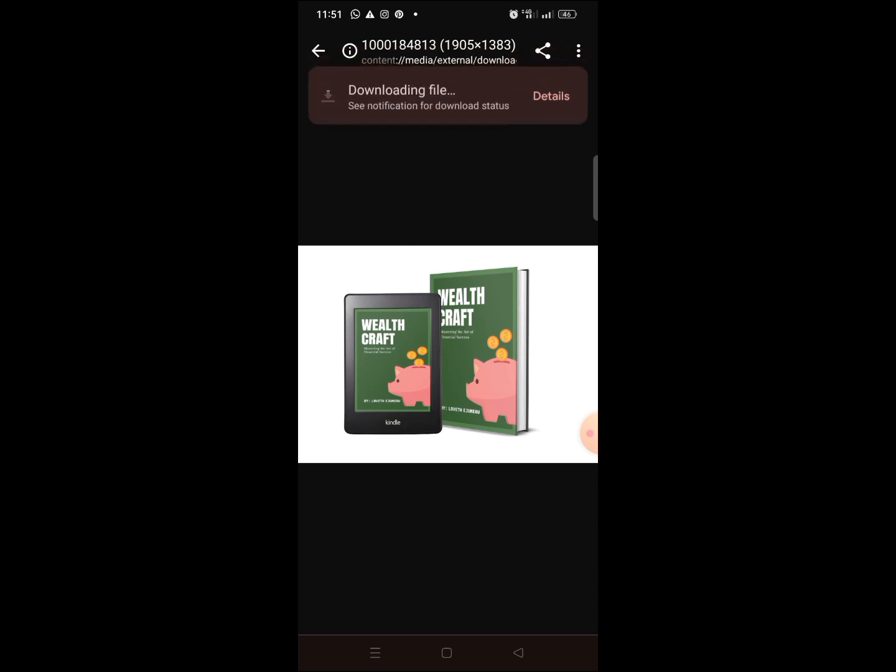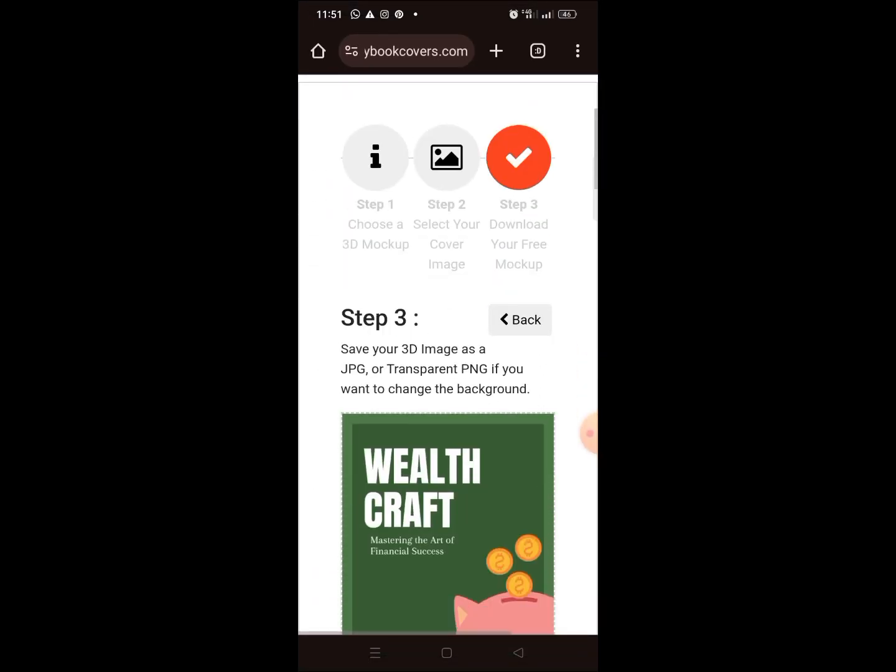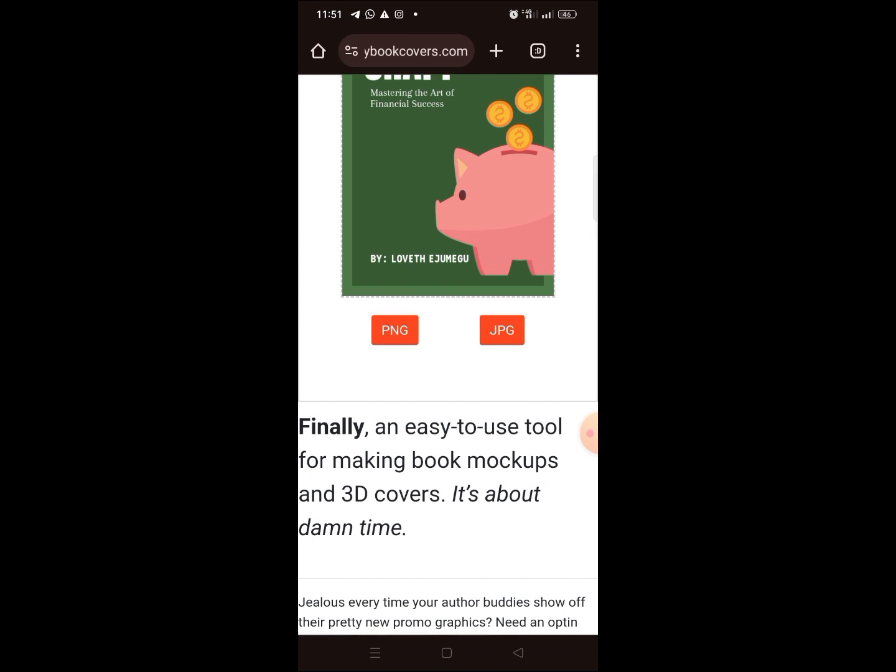So this is basically it for 3D mockup, and you can use this to market your book on Stella. So in the next video I'll be showing you how you can upload this book on Stella and how to market using Stella.